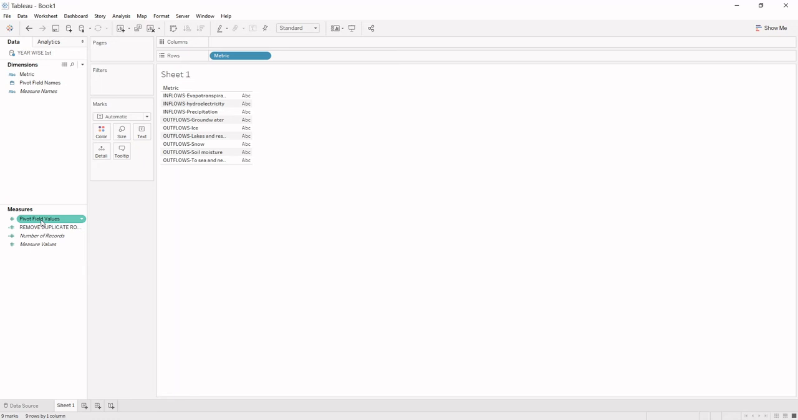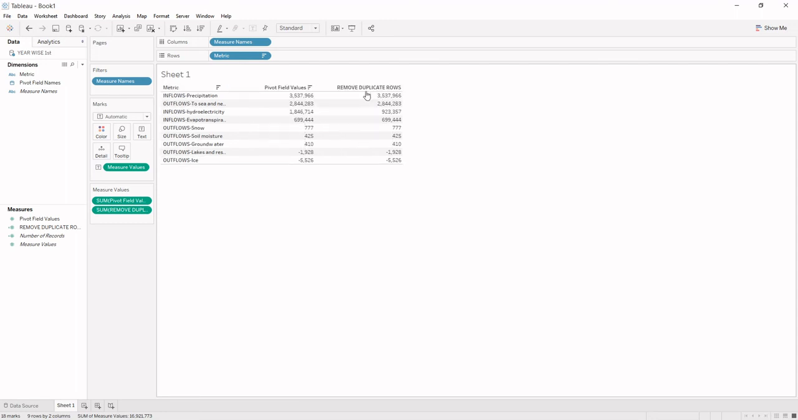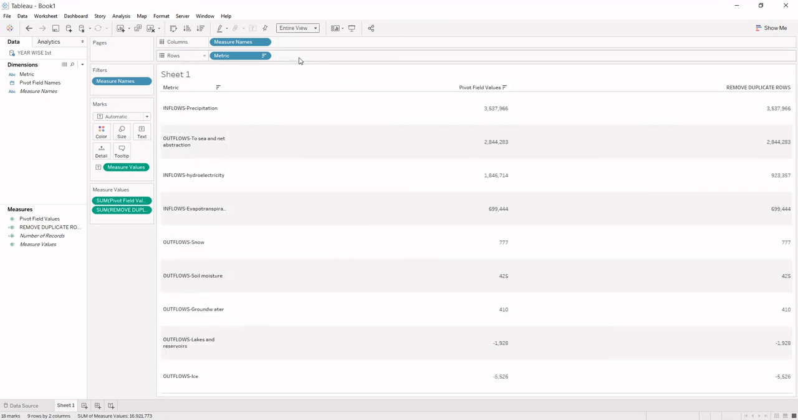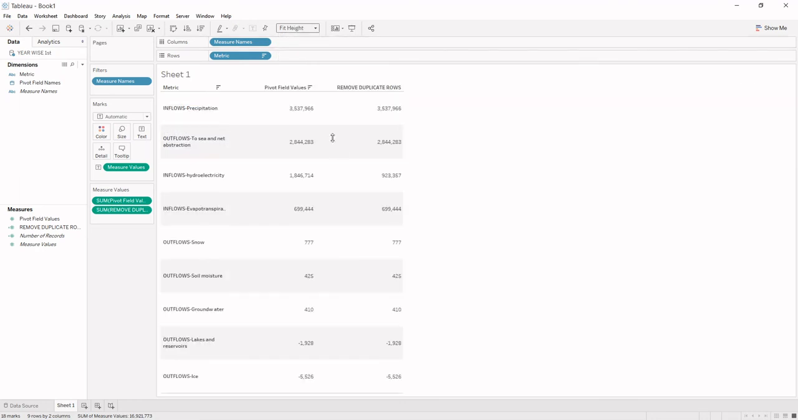When I drag my pivot field values over text, I see all the values of text here, that is evaporation, hydroelectricity, and all other values like this. If I sort it in descending order, it will be like this. Now, I will keep my remove duplicate rows also here. So when I double click on remove duplicate rows, we can see that the first column is for pivot field names and the second column is for remove duplicates. Now you can clearly see that in inflows precipitation, the values are 3, 5, 3, 7 and 6, 6.